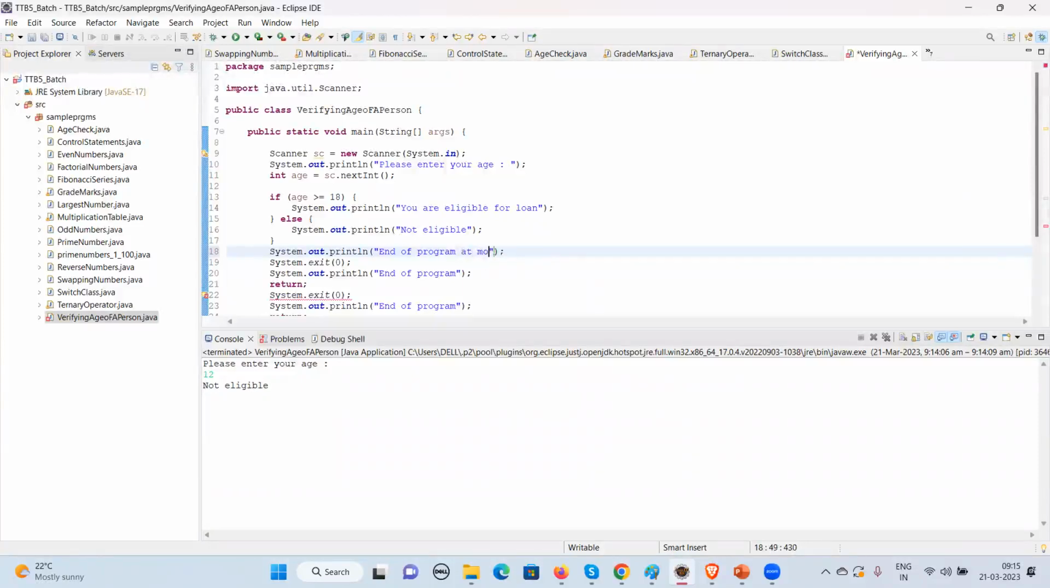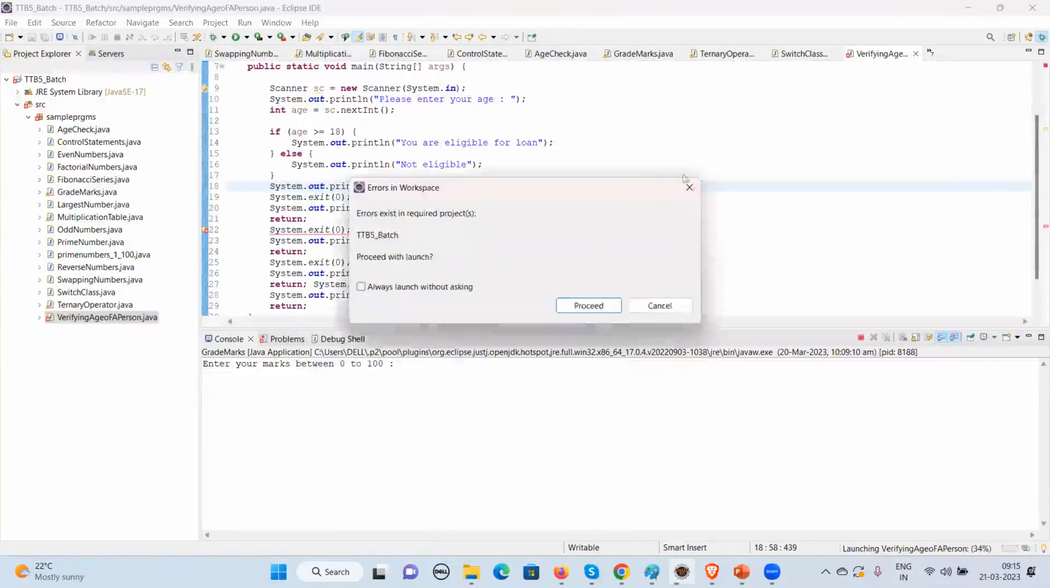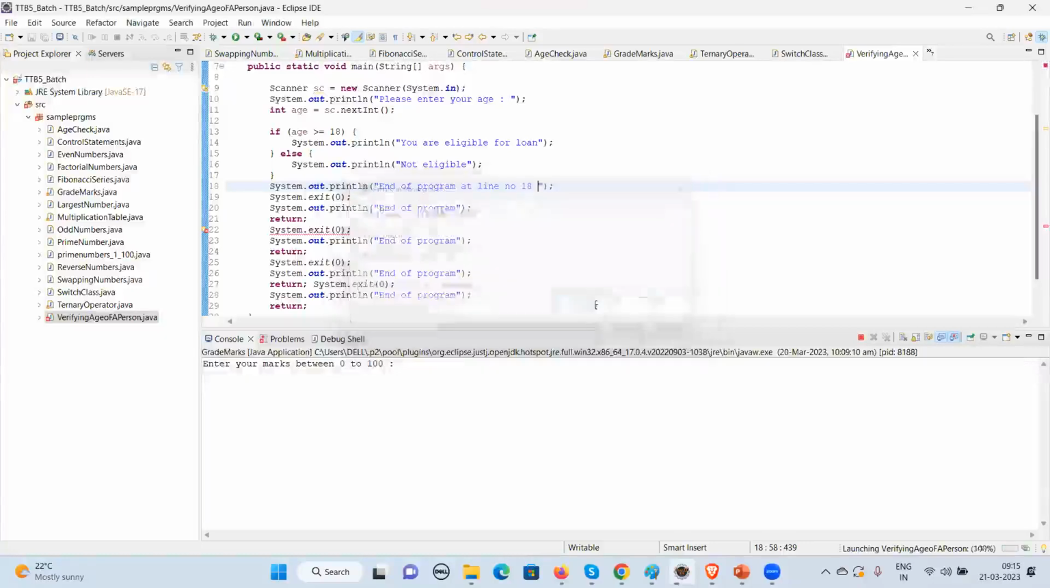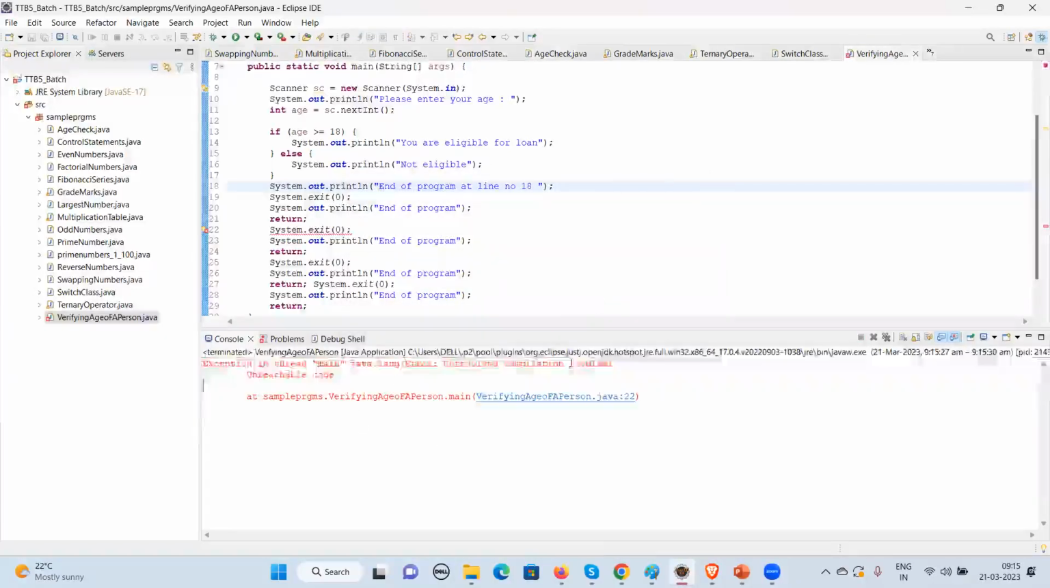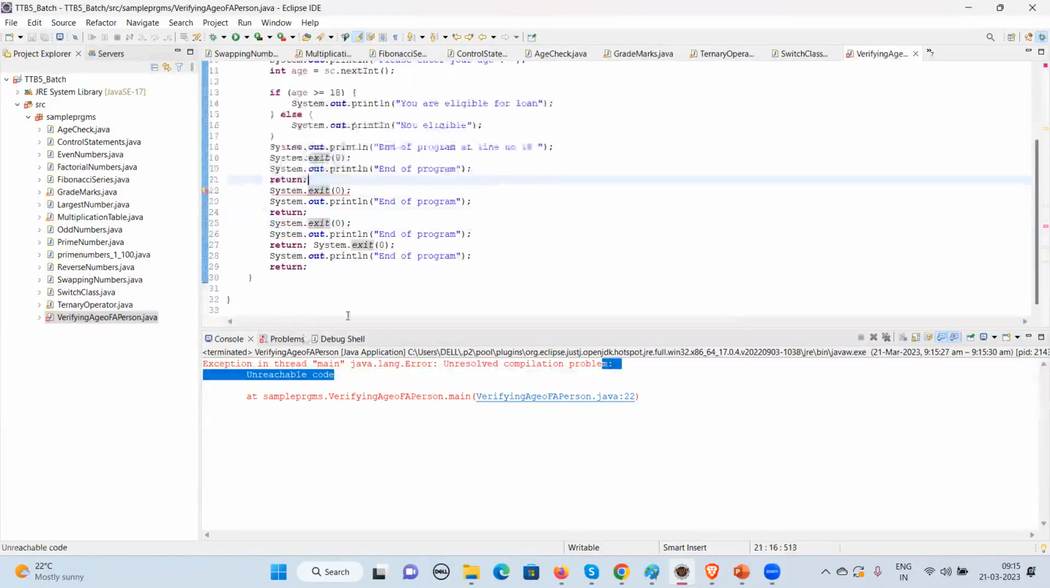Program at line number, some line I'm going to give line number 18. Okay, so now when I try to execute it, it's going to say that there is an error, but still if you want to proceed, you can proceed. See, unresolved compilation problem, because we have this issue here. So what it says, like this is a dead code, unreachable. Okay, unreachable code.